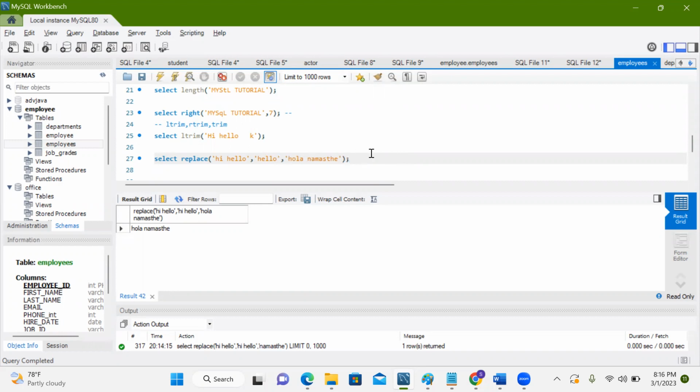Yes, but I need hi changed to another string and hello changed to another string. Okay, as I told you previously, we have to convert hello into hola namaste and hi to another one. Yes, ma'am. I think you can use another replace function. Another replace function means, okay, replace.